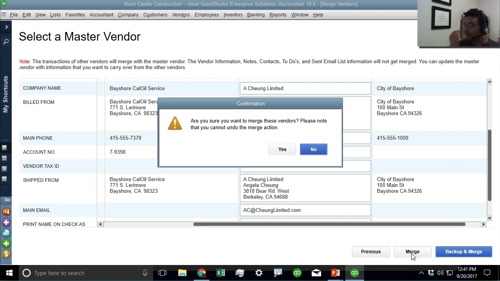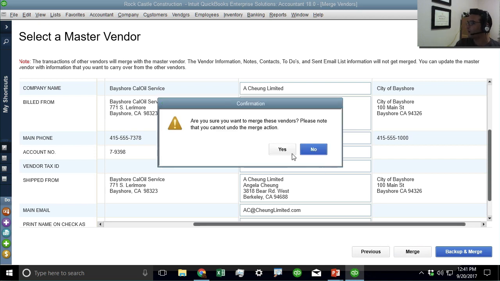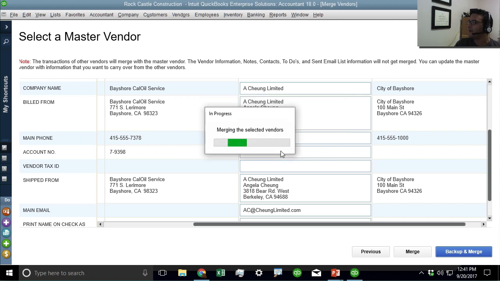Now it does give you a warning. It says, are you sure? And the default is no, so that's good. So it possibly stops you from doing it. So then I'm going to hit yes, and then it does the merge.